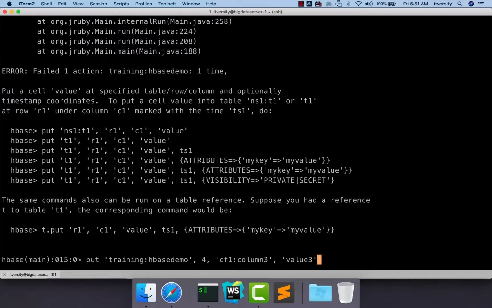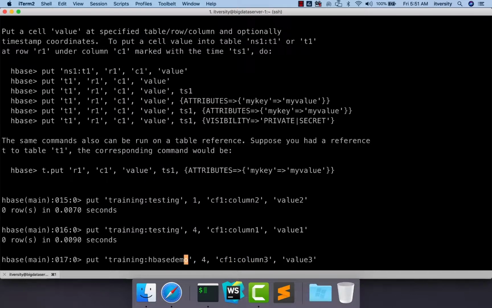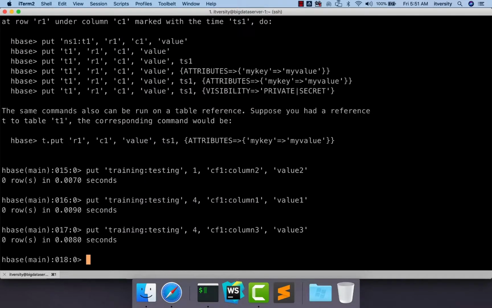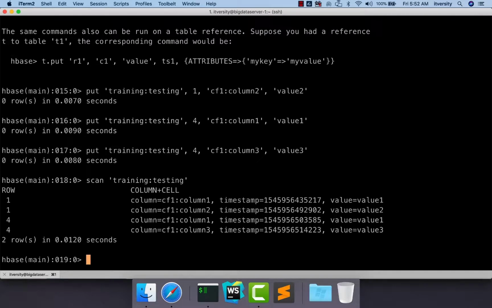So there seems to be some syntax issue. Okay, the table name is HBase demo as part of our material, whereas I have created the table as testing. So let me run these put commands with training testing itself. So all the 4 records are inserted into this table. We can run scan now. There are 4 cells, however, there are only 2 rows.